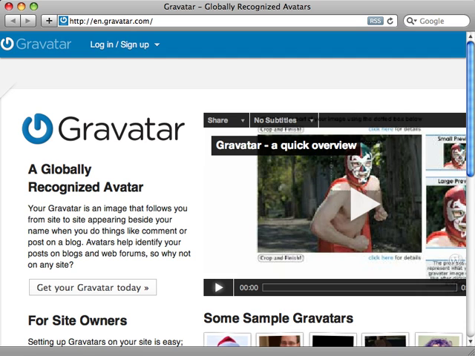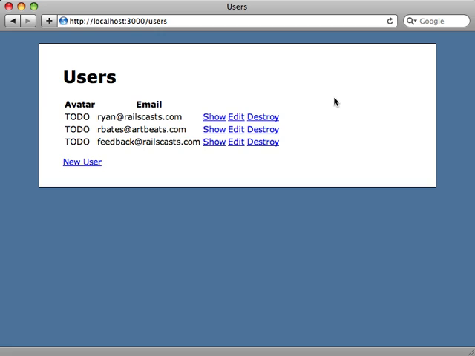It's all handled by Gravatar, and you just give it the email address and it gives you back the avatar for that user. Let's see what's involved in adding Gravatar to a Rails application. As you can see here, I have some basic scaffolding set up where I have a user model, and I have 3 user records here, each with a different email address, and I also have an avatar column in this table, and I want to add an avatar image for each of these using Gravatar.